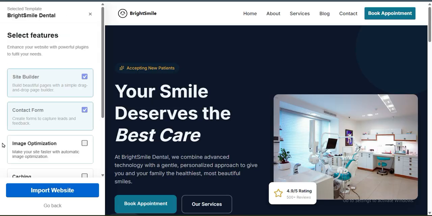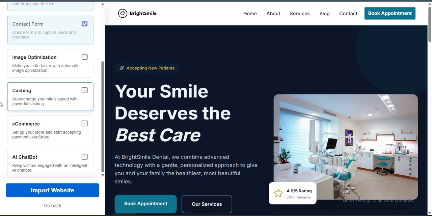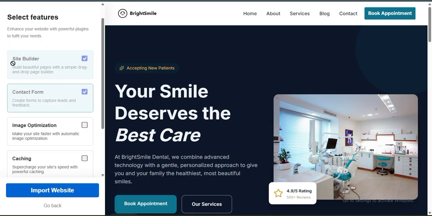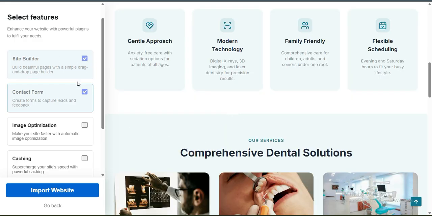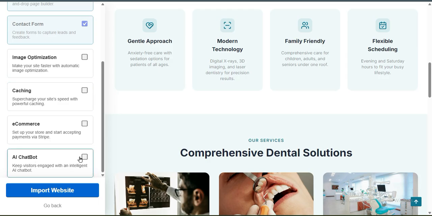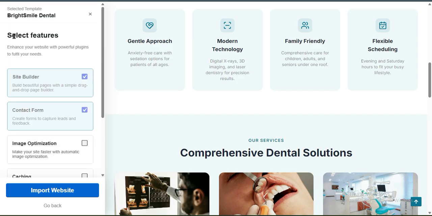For example, if I choose dental clinic and click continue, it asks me about the feature to install a plugin for appointments. Sometimes you see the plugin or feature option for appointments. If you want to enable appointments or an e-commerce feature, you have to check all these options. What I recommend: these two options are already enabled, site builder and contact form, which come with this particular template, and you cannot uncheck them. You have other options too. If you want to enable an AI chatbot, you have to enable this option in the select features.